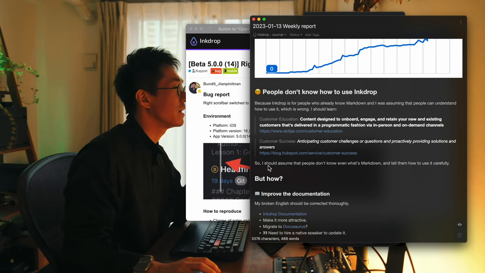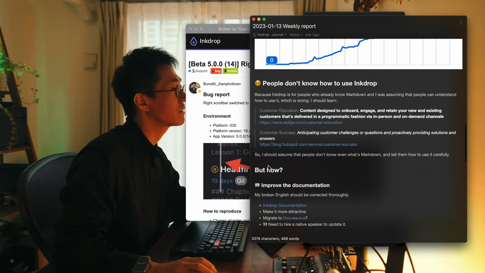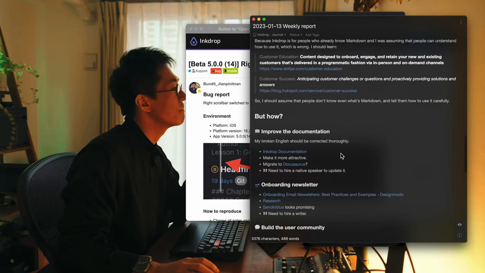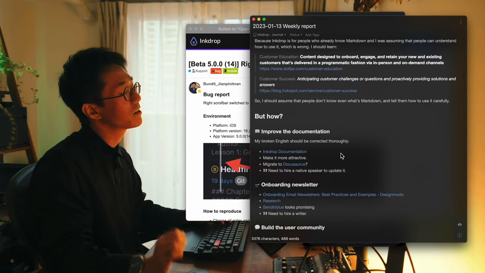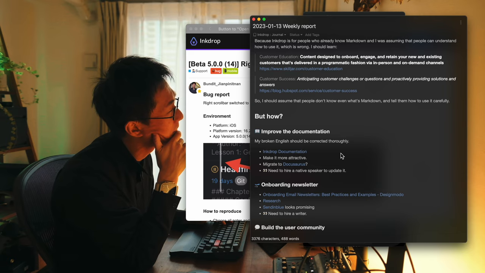And I should assume that people don't even know what Markdown is and tell them how to use it carefully and correctly. So I'd like to consider how to do that. And I came up with three plans.